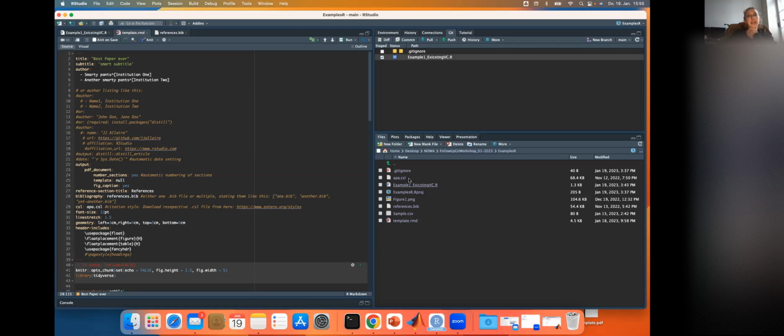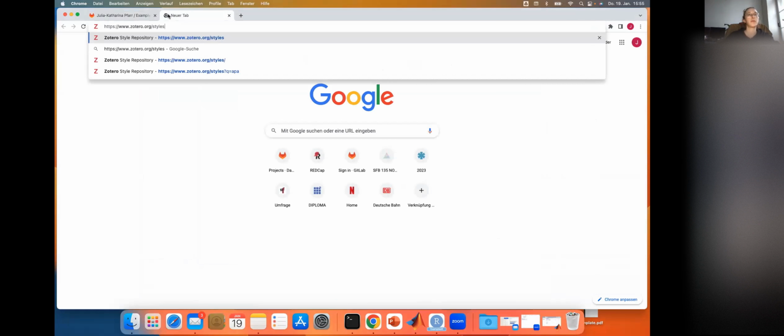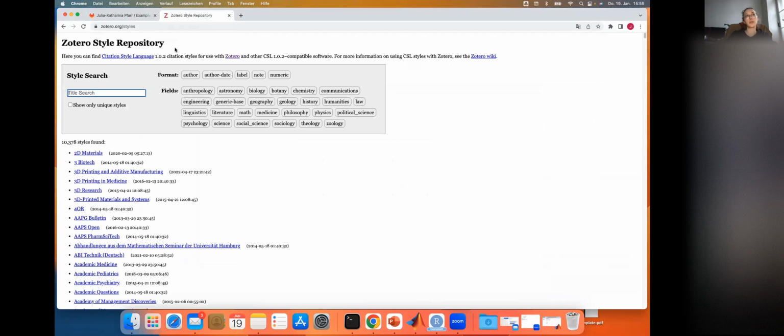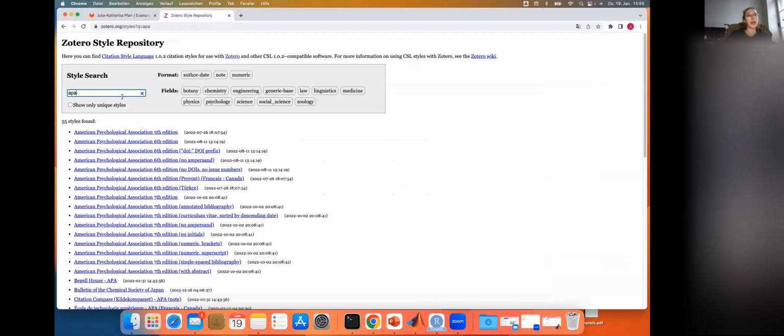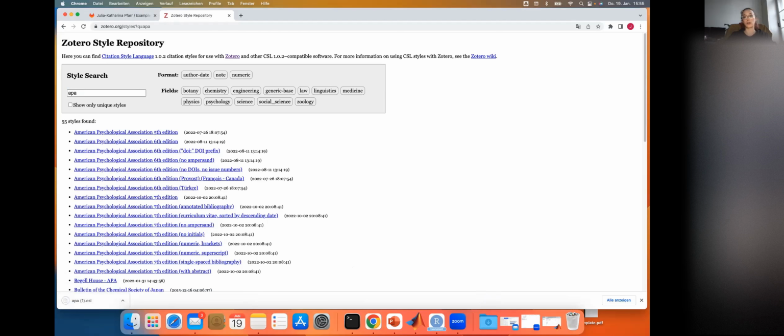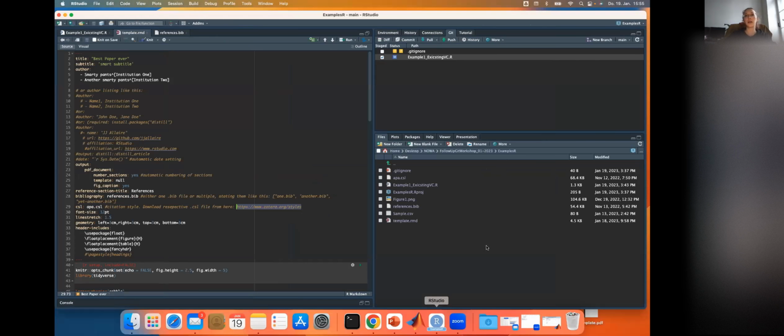This APA CSL file I downloaded from Zotero. I can show you this. Here it's a style repository, so it has all common citation styles. If I just search for APA, I can find the most recent one. Click on it and download the CSL file. I put it in my folder with my RMarkdown file and reference it here.